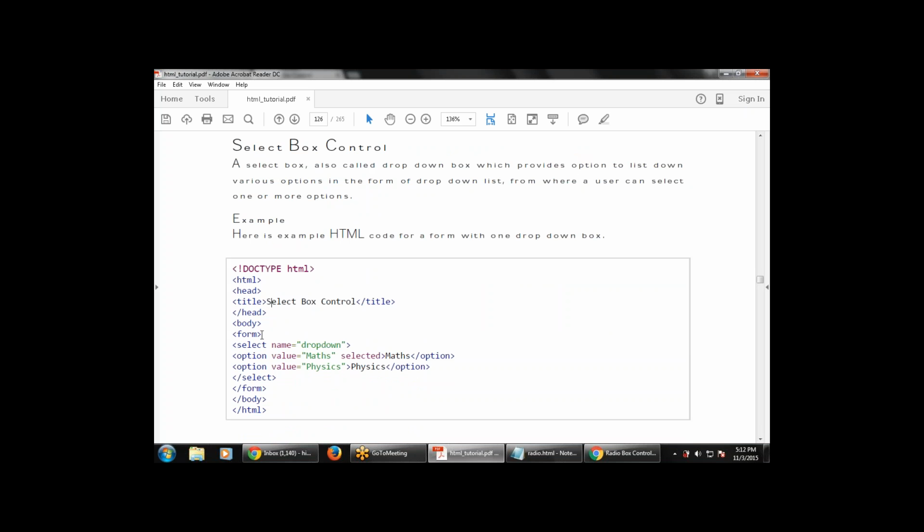So the title will be used the same. Now instead of using the input tag, the select tag is used. So which tag is used? That is the select tag, and name equals dropdown. This is a name attribute used for recognition purposes. Then option, value equals math. Whatever content we give in the drop down menu is available within the option. So option value equals math, then selected, it is selected, not checked.